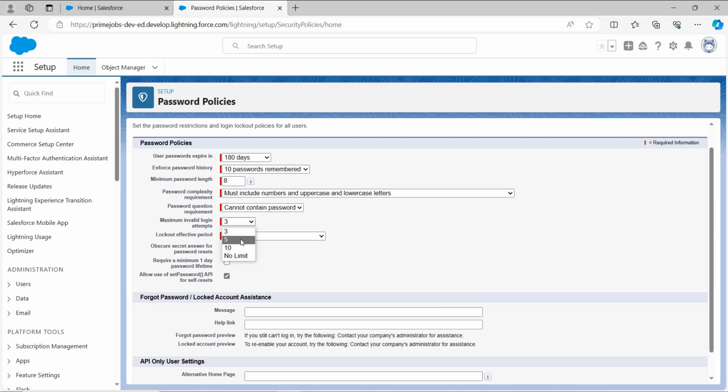You can set this value to 5, 10 or no limit. But to make your password secure, you can set this limit to 5. So I change this limit to 5. Next is the lockout effective period. It has values from 5 minutes to forever. It must be reset by the admin.